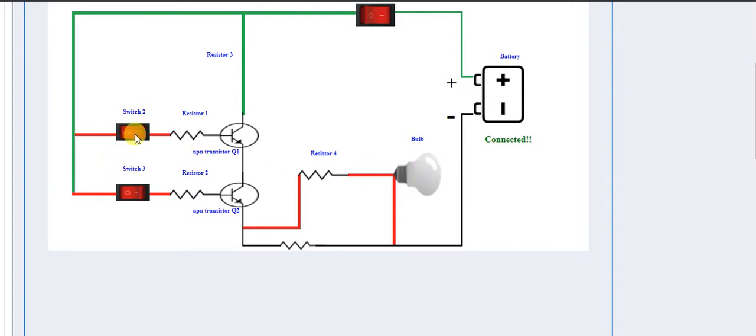If I switch on switch 2, the output is not yet on. If I switch off switch 2 and switch on switch 3, even in that case the bulb is not on. That means the initial condition is 0 0, the second condition is 0 1, and then also it is not on.